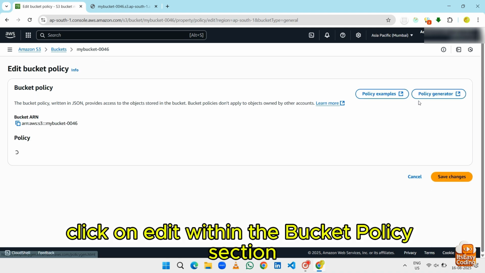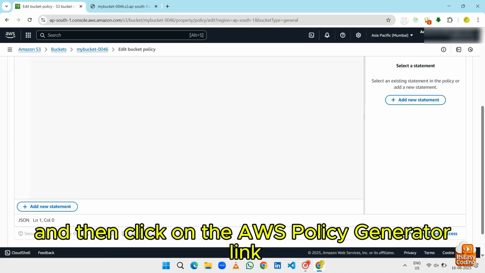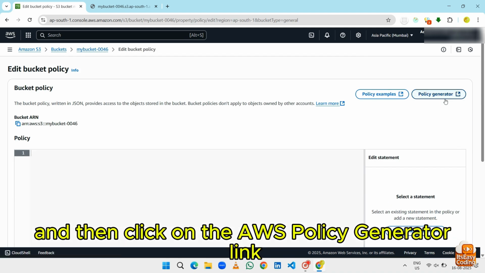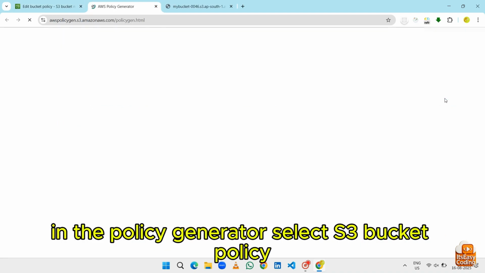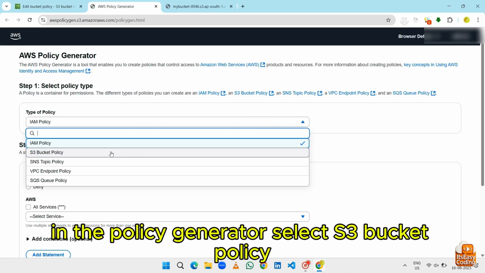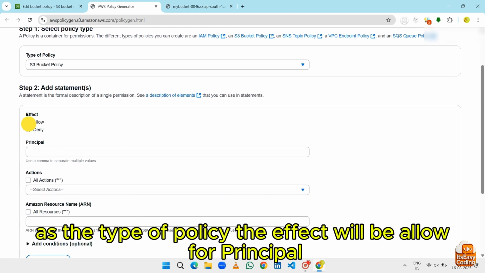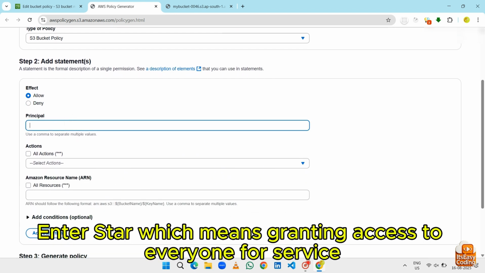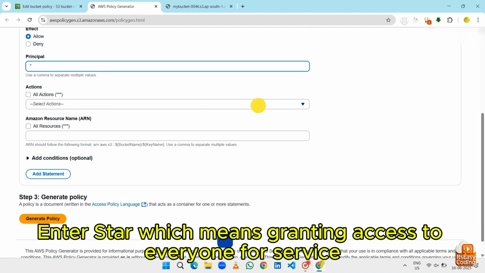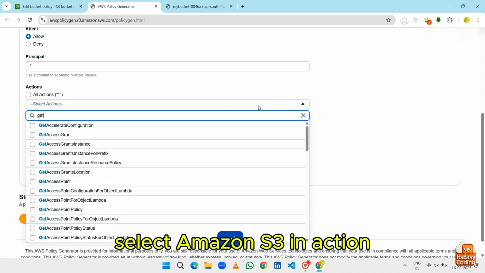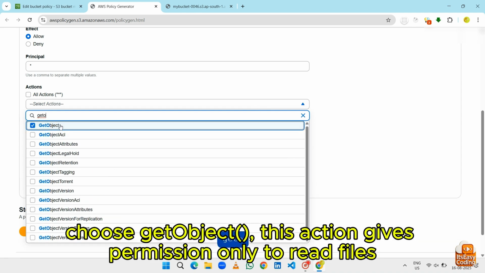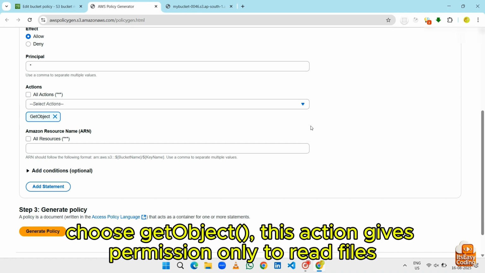Click on Edit within the Bucket Policy section and then click on the AWS Policy Generator link. In the Policy Generator, select S3 Bucket Policy as the type of policy. The effect will be Allow. For Principal, enter star, which means granting access to everyone. For Service, select Amazon S3. In Action, choose GetObject. This action gives permission only to read files.